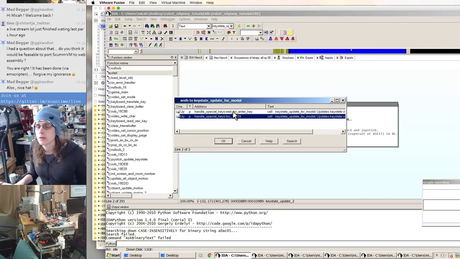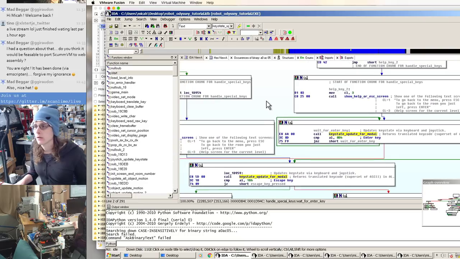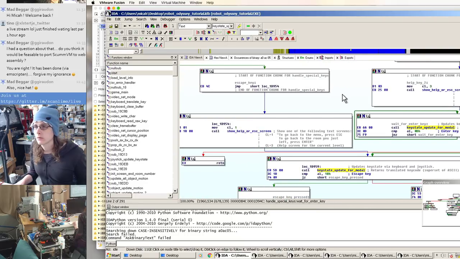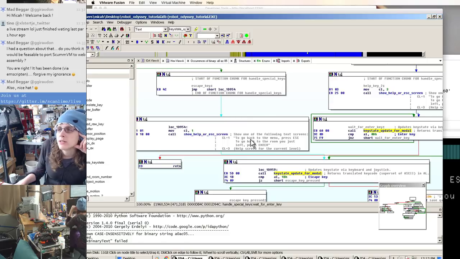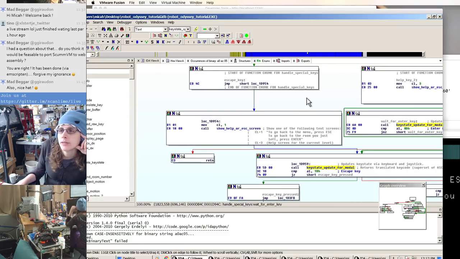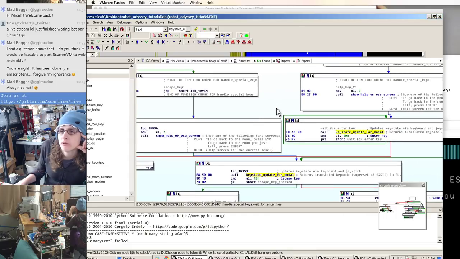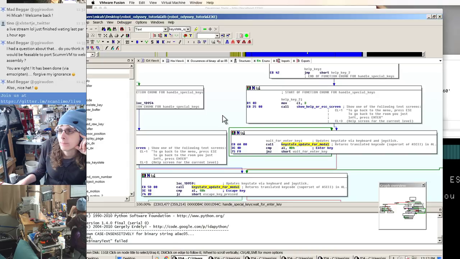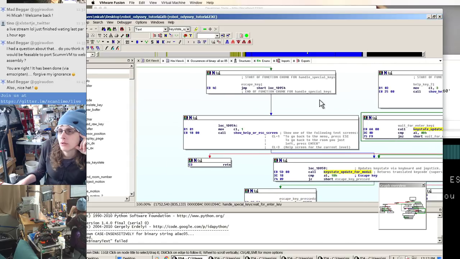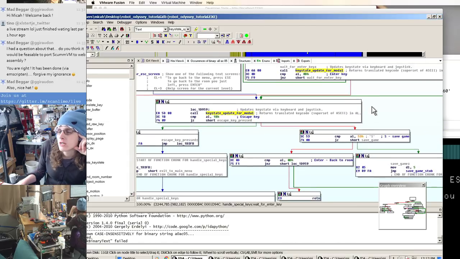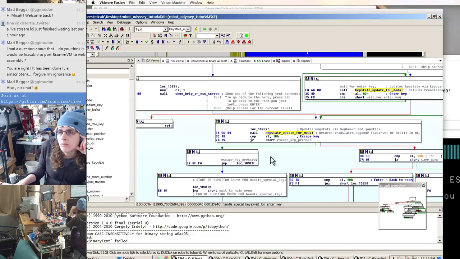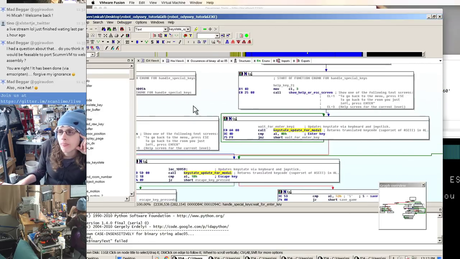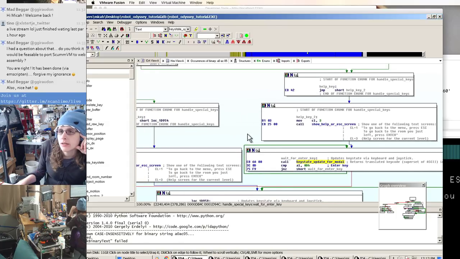Handle special keys. Oh yeah, I've already taken a look at how some of these screens work. So these comments are things that I left in the past, like show one of the following text screens. To go back to the menu, press escape. To go back to the room you just left, press enter. So right, like this loop here is a problem. Basically, I would just need to know how I can safely exit this.